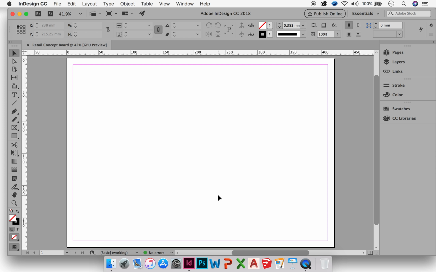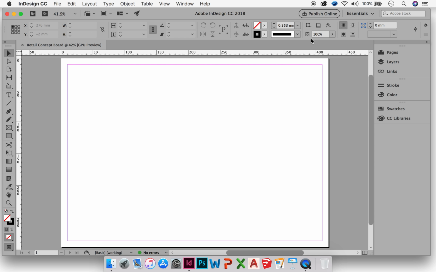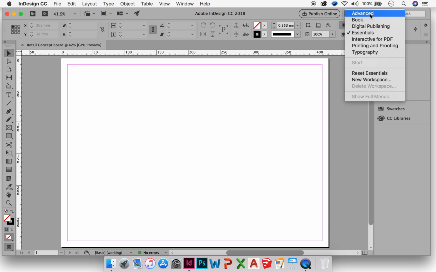So I've got my new document here. All right, so if yours doesn't quite look like this, in the top right hand corner where mine says essentials, you can probably tick, and there's different options here. You can say essentials so it looks like mine, or if none of that works, try reset essentials and it will reload all of the options on your page.